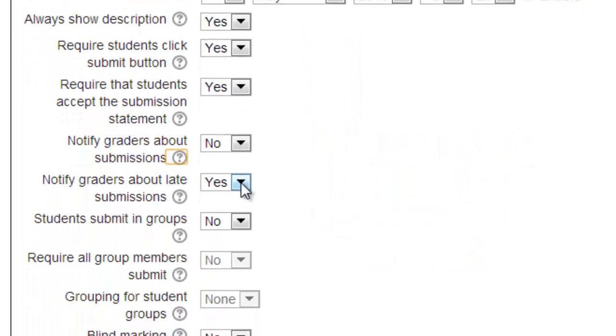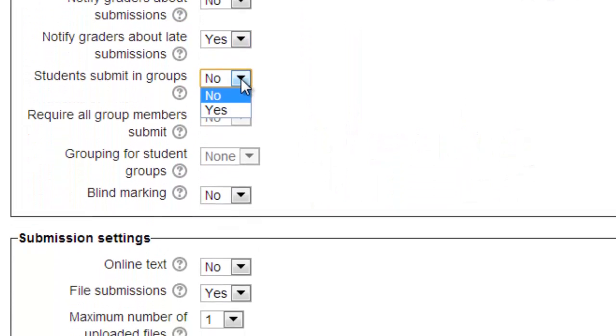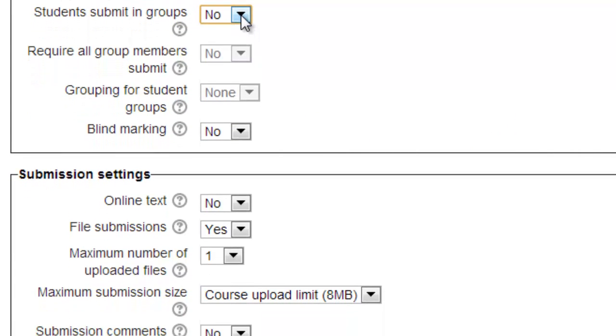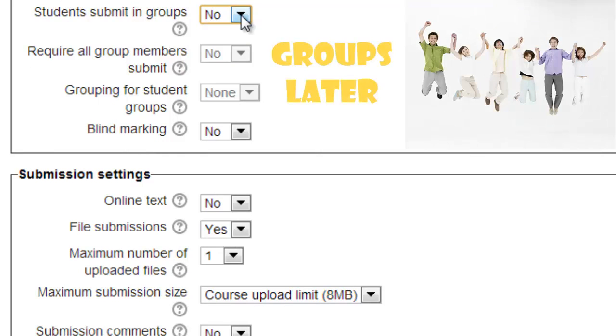This too is configurable. The Students Submit in Groups option can be used when assigning group work. The submission will be shared among identified group members, and all members of that group will be able to see each other's changes in the submission. We will discuss this option more in a future lesson on the use of groups in Moodle.